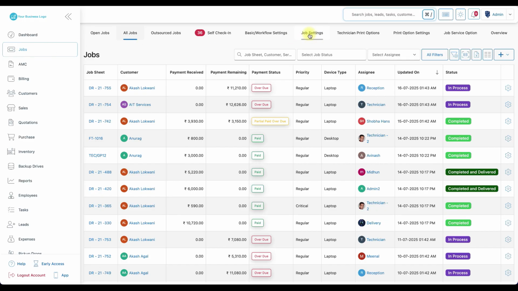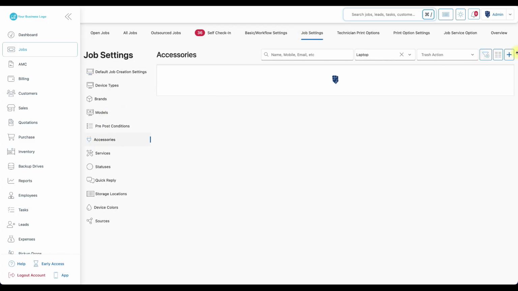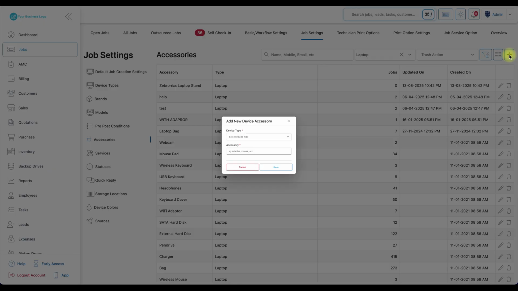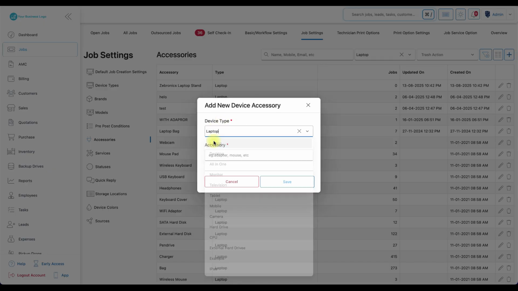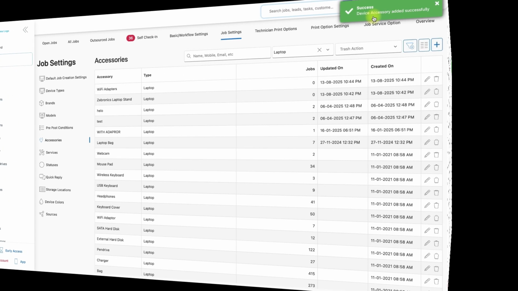Then, navigate to Job Settings and select the Accessories tab. Click the plus button to start adding a new accessory. Select the device type, enter the accessory name, and hit Save. That's it. You've added a new accessory.